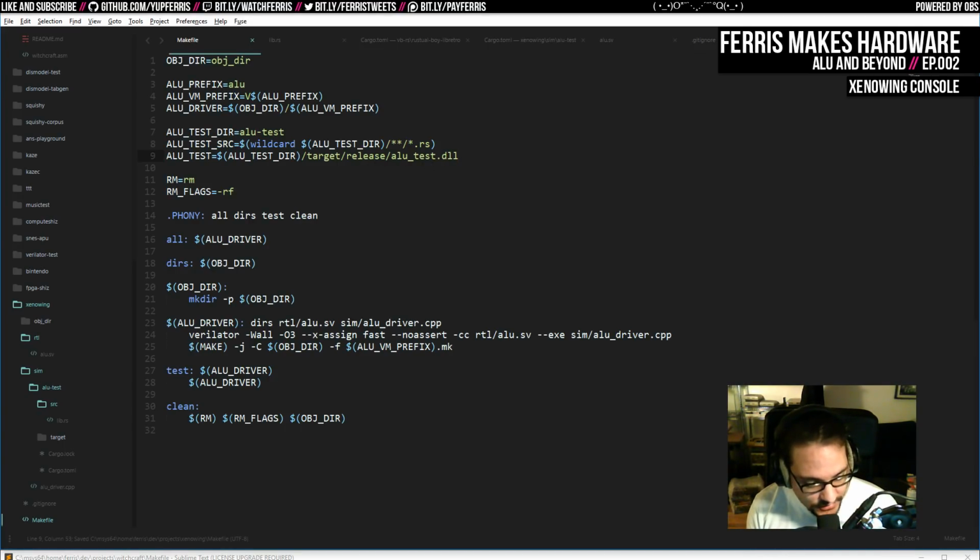Hard coding some Windows stuff in here for now, but that's fine. Fine for now. Making sure this is in the right place. It may work to just do this. We'll find out.